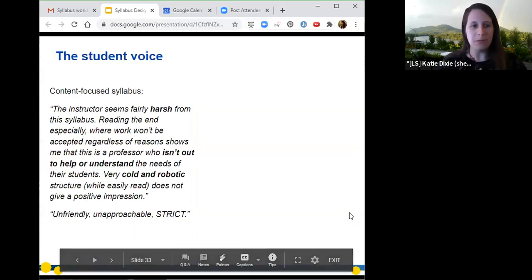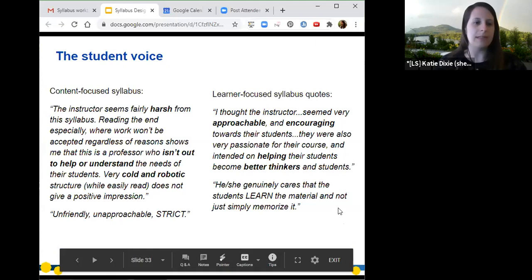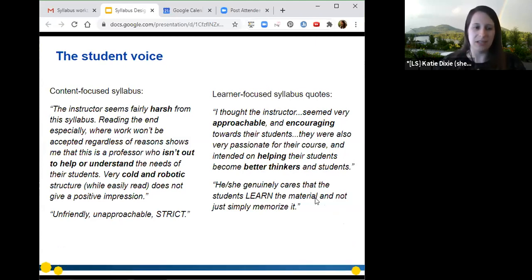So we have a couple quotes. I'm not going to read through all of them, but students just in general have said that a content-focused syllabus felt a bit more strict and that the professor felt more unfriendly or unapproachable, whereas the learner-focused ones, they felt more approachable and encouraged, and they felt that the professor genuinely cares about students learning the material.